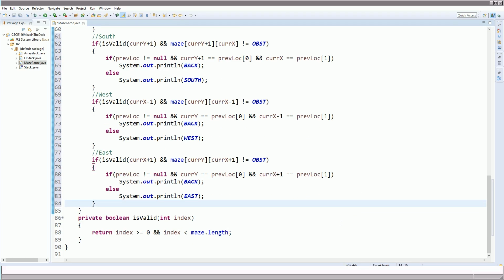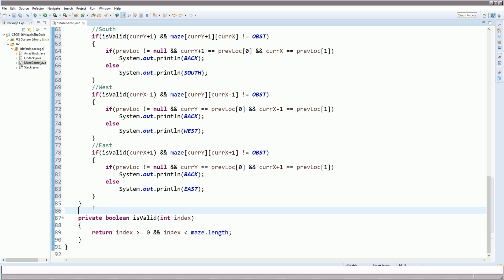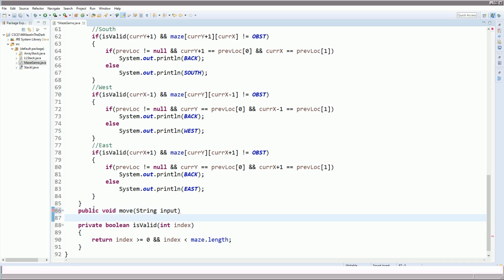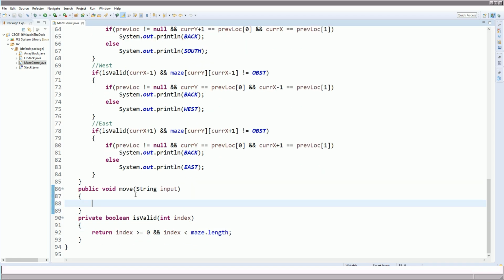Now with these options printed out, we need to give them the ability to move around the board. This once again feels like a different action, so I'm going to create a different method. So we're going to create public void move with a string input. We expect an input to be passed in, and it's basically going to match go north, go south, go west, go east. Now I'm going to first start out with this, and I'm going to explain why we're going to use this a little bit later on.